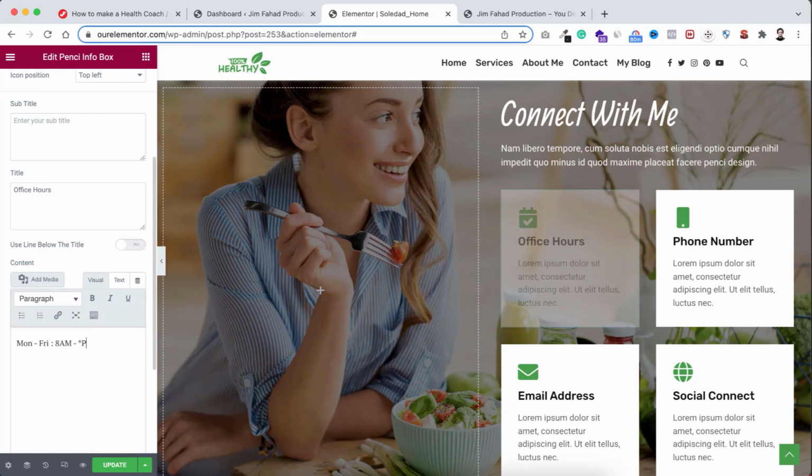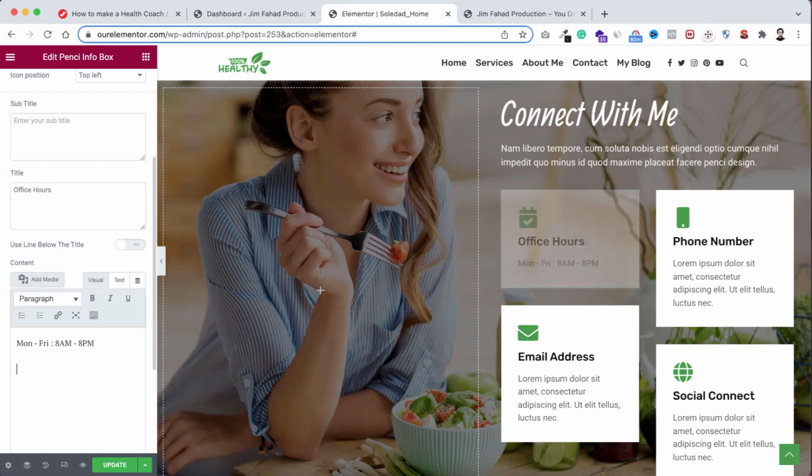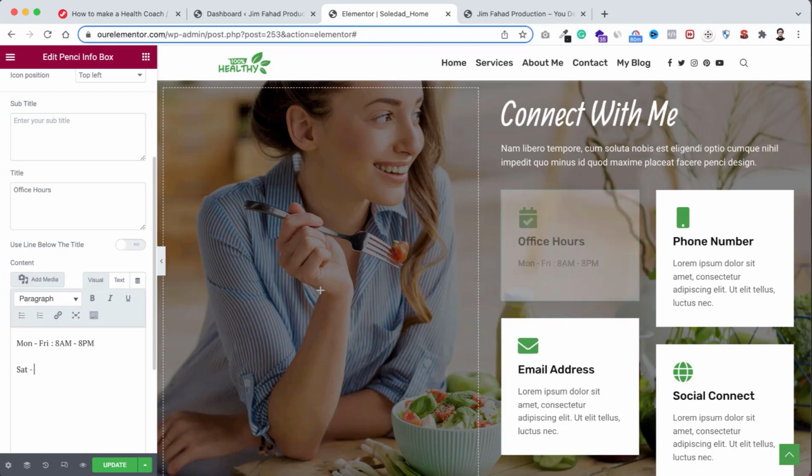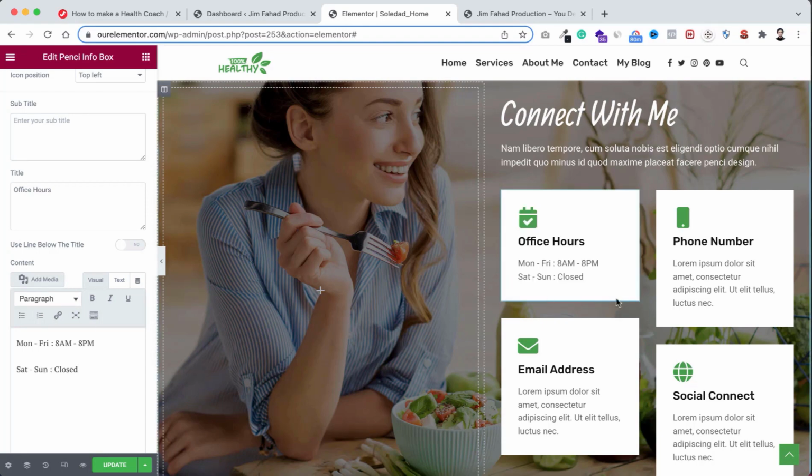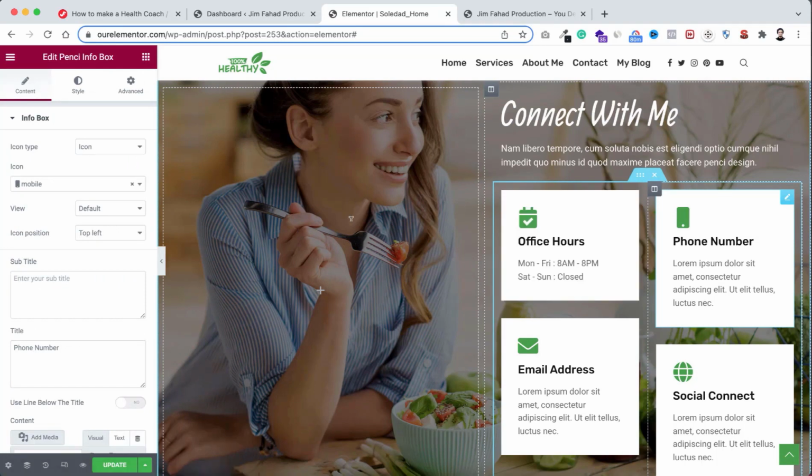to 8 p.m. And then let's add a line break. And here I want to say Saturday to Sunday. I just wanna say it closed. Alright, now click on the phone numbers. Here I will also show you an interesting thing.